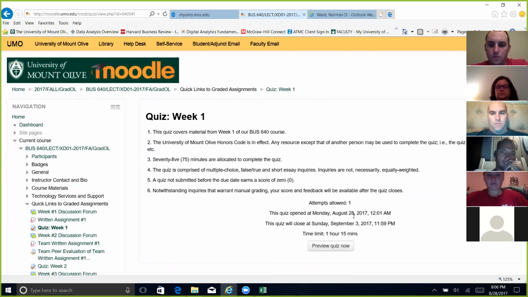It's open on Monday and closes on Sunday at 11:59 p.m. And that's UMO time, not your computer clock time. So monitor that very carefully so that you don't give away any of your margin, because at 11:59 or 23:59 UMO time, it will stop, and whatever you did not answer, it will count and grade as wrong answers. So give yourself margin. Do not give away your margin.